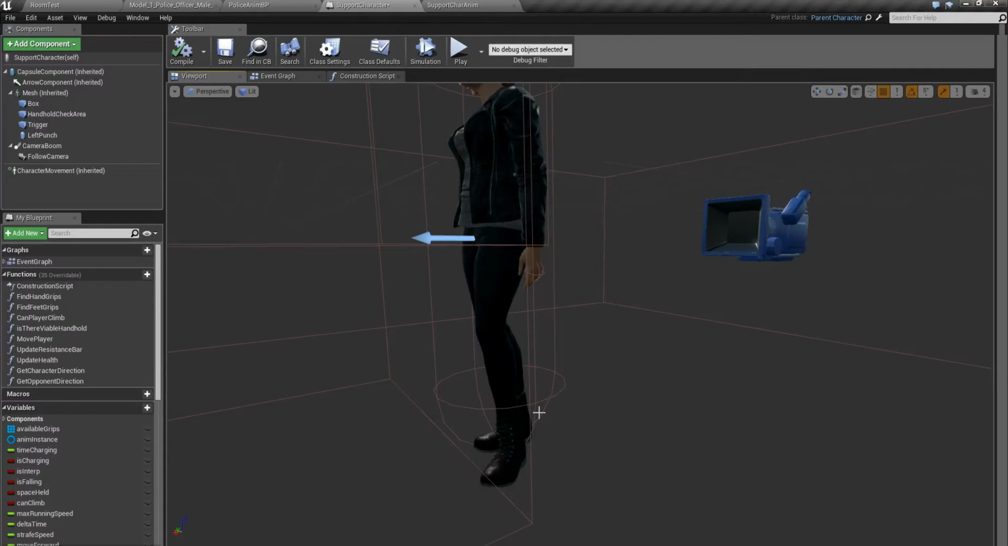Now that we created the collider, the next thing we have to do is set the collision preset to the right ones, which is really important. If you don't get this part right, there's not going to be collision between this collider and the mesh.